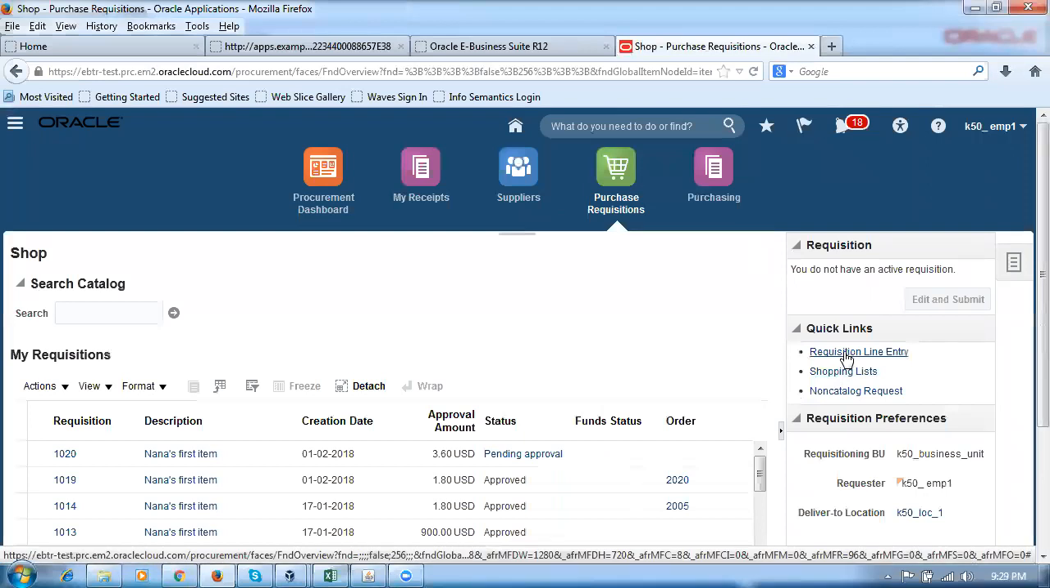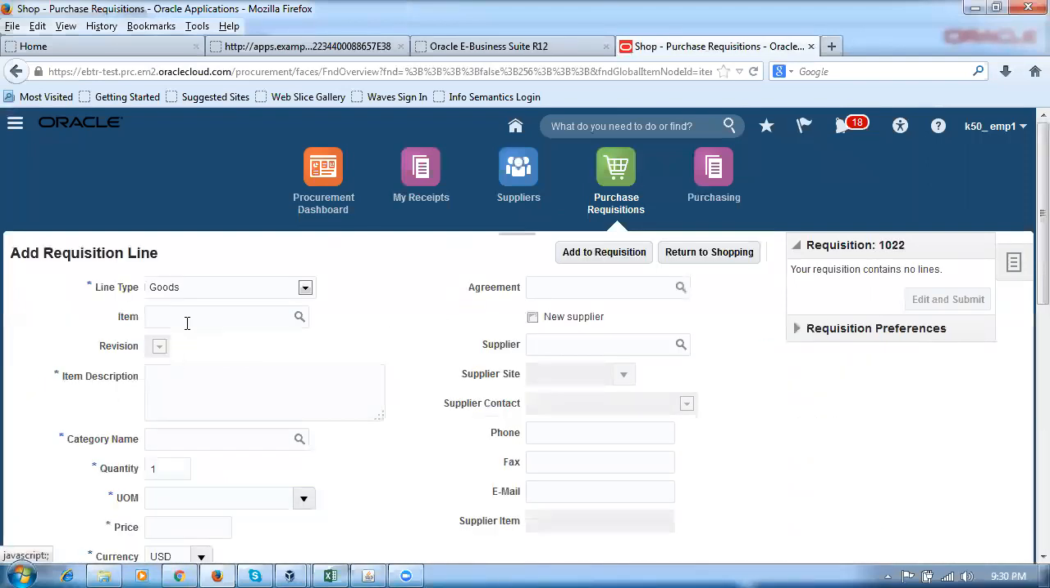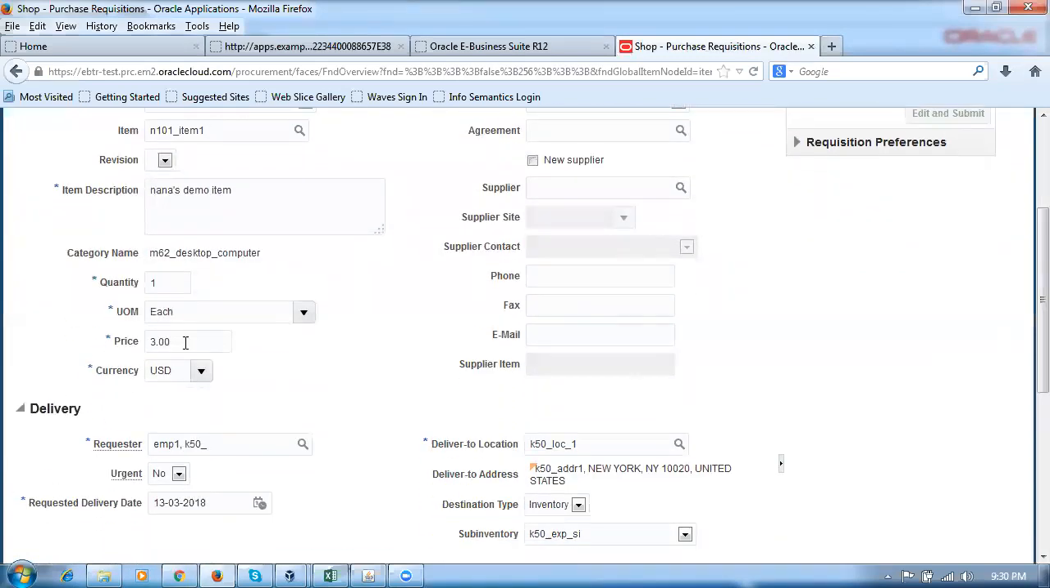Click on the requisition line entry. And then here, we will be creating the requisitions now. Go there, EN101, it has to come now. Item is coming, we got it. And put it on there. And then the unit price is coming as 3. Then what happens? The requester is now modifying the price. You now want 100 quantities.